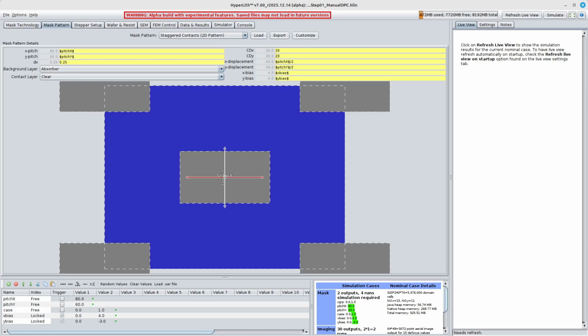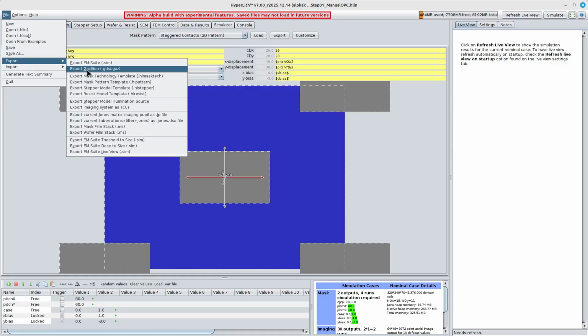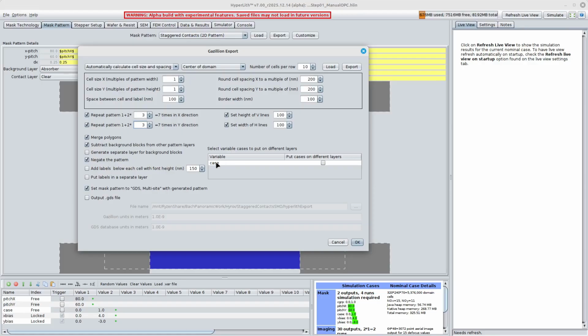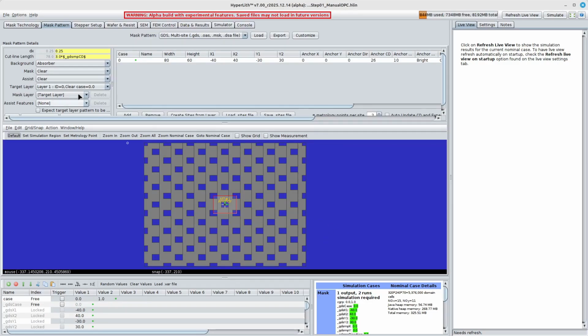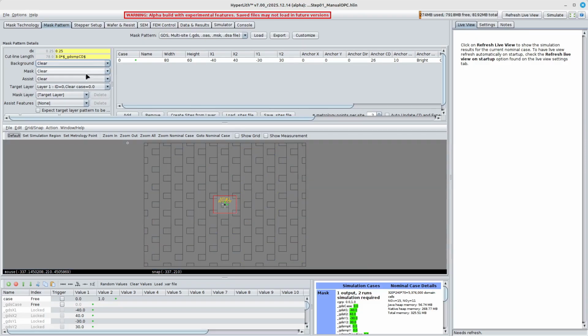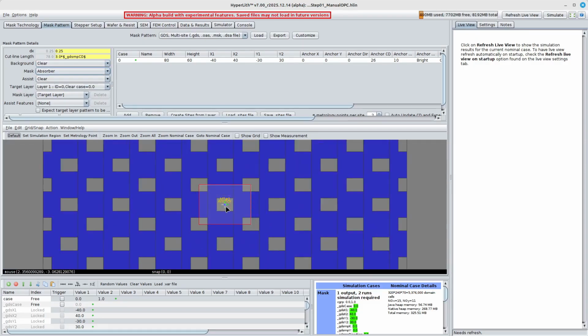So now what we're going to do is do a GDS export. So I'm going to say File, Export, gazillion. And the important thing here is that we put case on different layers. Rather than side by side in the same layer, we want on different layers. That way one is the target and one is the first mask. So when we do this, now we have to play around here. We got clear here and absorber here. That's the right polarity.